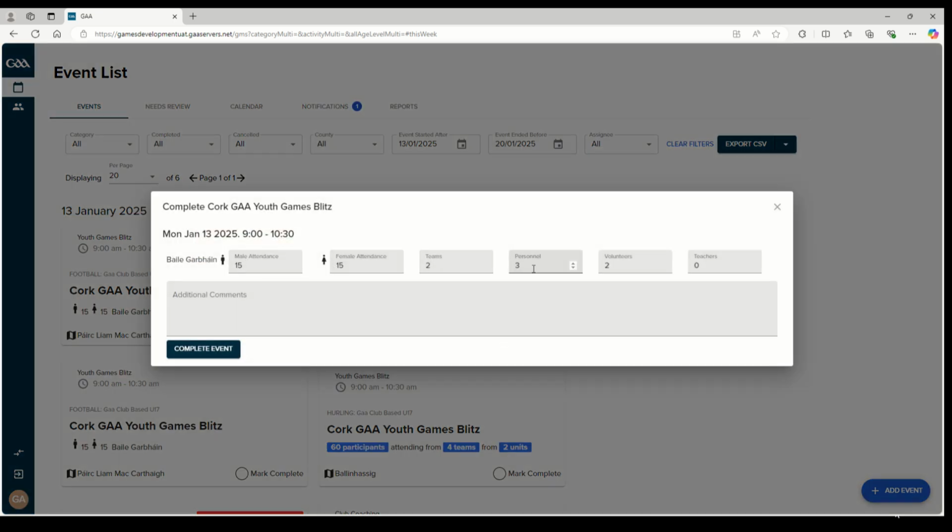Within this, you can make any last minute changes to the unit's numbers or anything to that extent and create some comments.